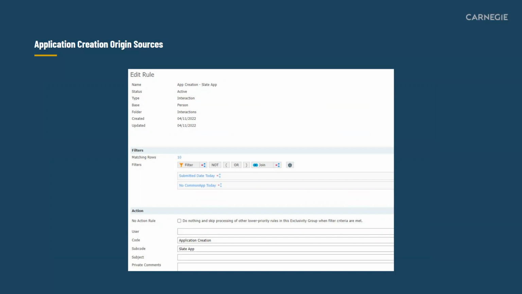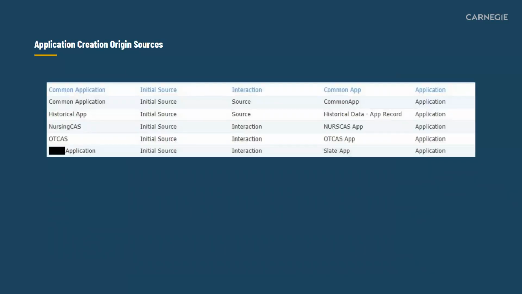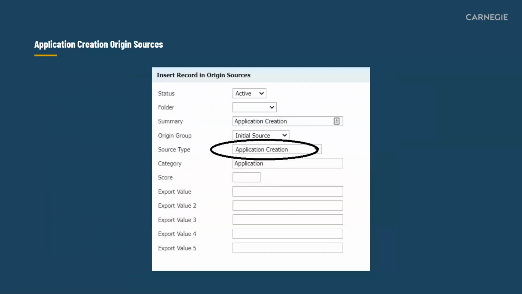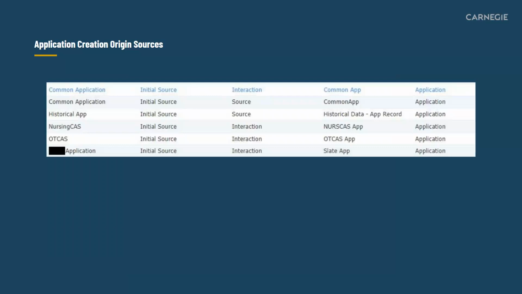So looking here in this instance, your filters are application is submitted today, and this school only had common app as the other one, so common app wasn't submitted that day. So we're setting the interaction code of Slate app. Then you connect those different interaction codes to your origin sources, and you can segment your data. Very important, do not also do this application creation source type. You're only going to do the interaction code type of origin sources.